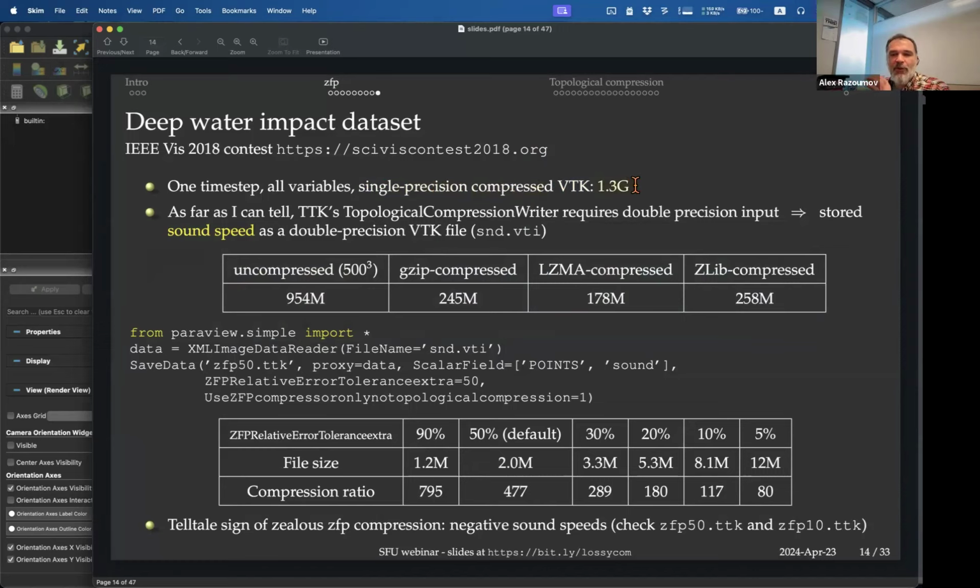Because now I want to focus on a single variable, I extracted from this data set a single variable called sound speed. The reason I took sound speed is because it just visualizes very nicely. And so I store this as a double precision variable. So my data set is 500 cube, double precision. That means that my file is 954 megabytes large, so almost 1 gigabyte.